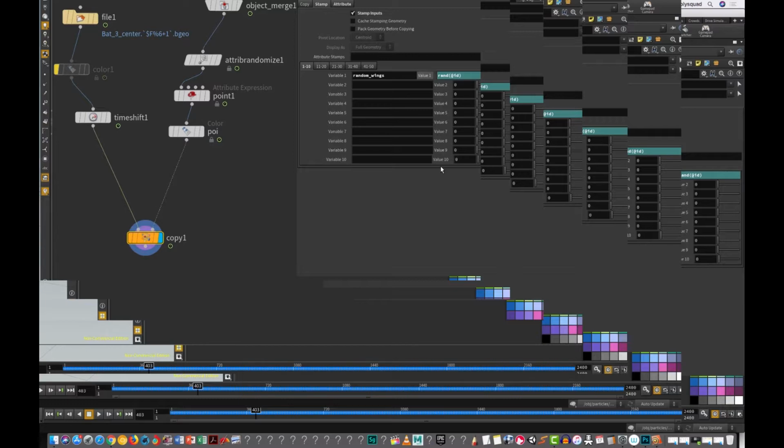So who remembers the output range of a random function? What kind of values do we get? Bingo!